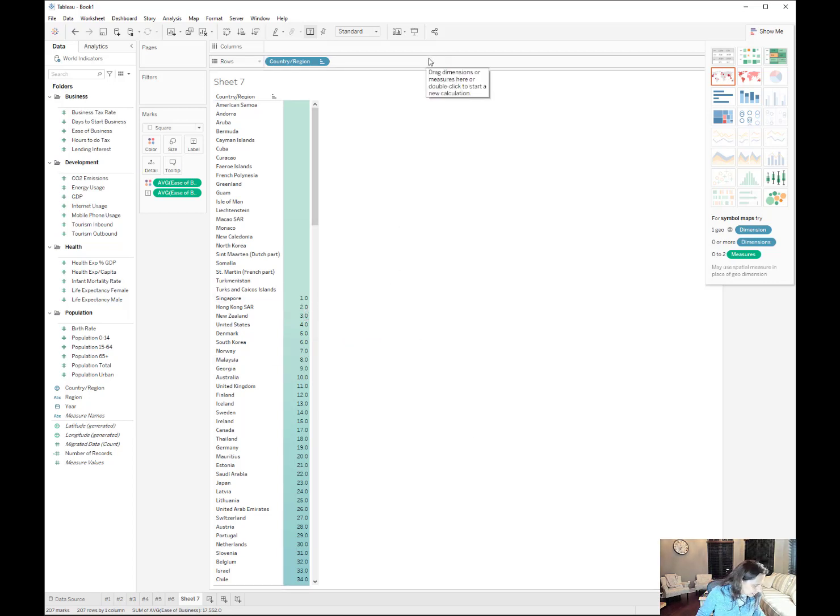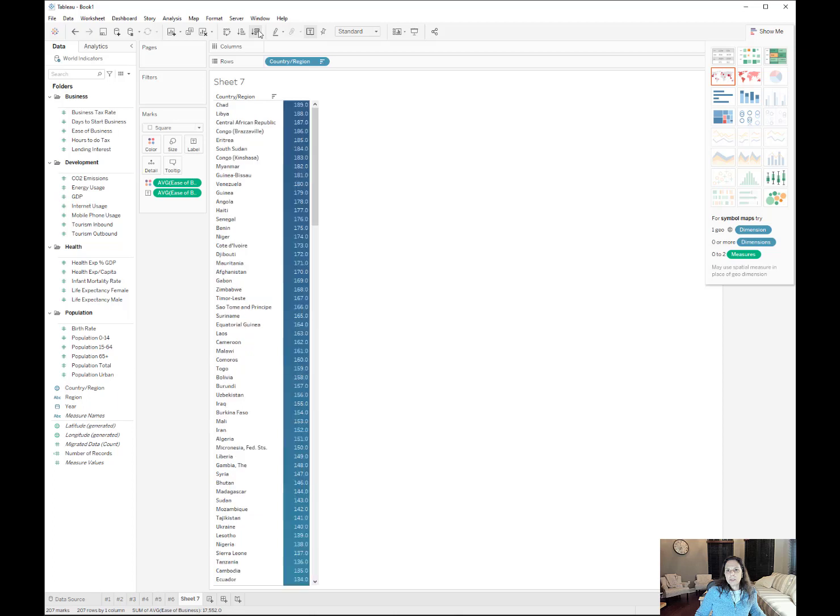But let's see, create a highlight table with average ease of business, do it from highest to lowest. So we do have to go from highest to lowest. There we go. Be sure you have your value showing for each country, and we do. So that was sheet number 7.